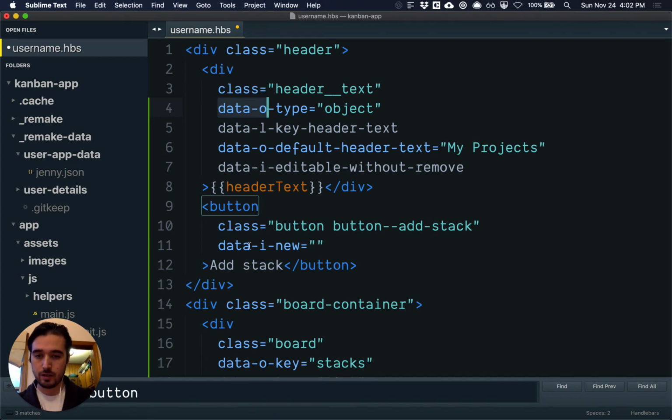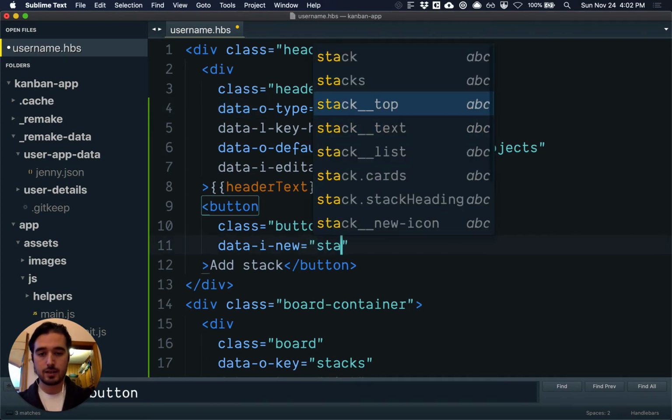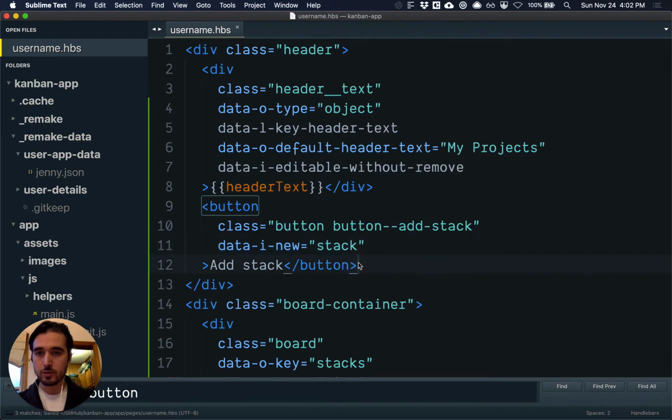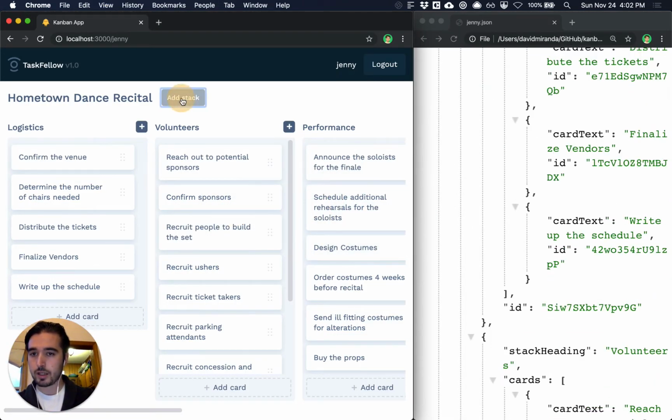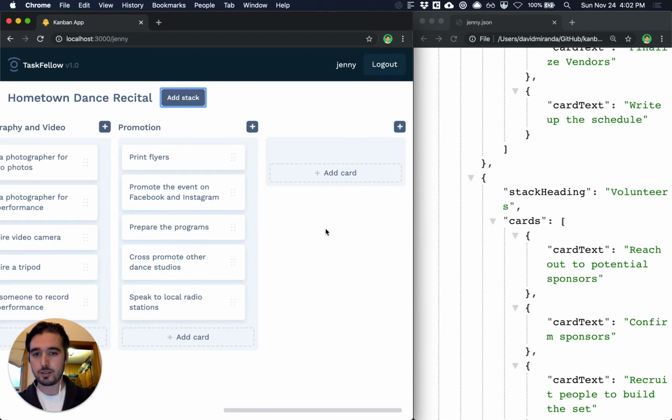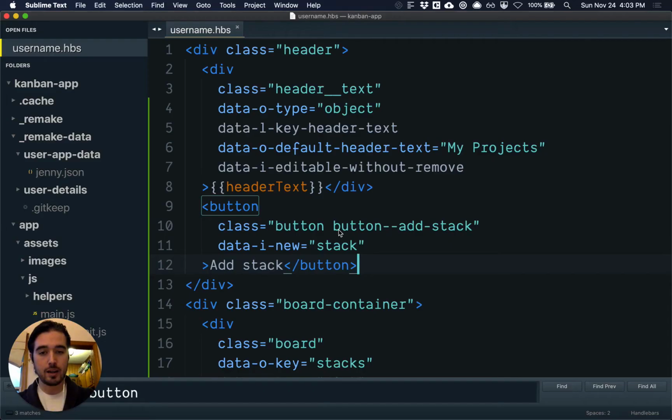Okay, so we're going to have data I new, and we're going to say stack, and we're going to save this, and we're going to refresh the page, and we're going to click add stack, and it's going to add a new stack. What? How did that happen? That was like pretty magical, right? So how did it know to be able to add a new stack here?